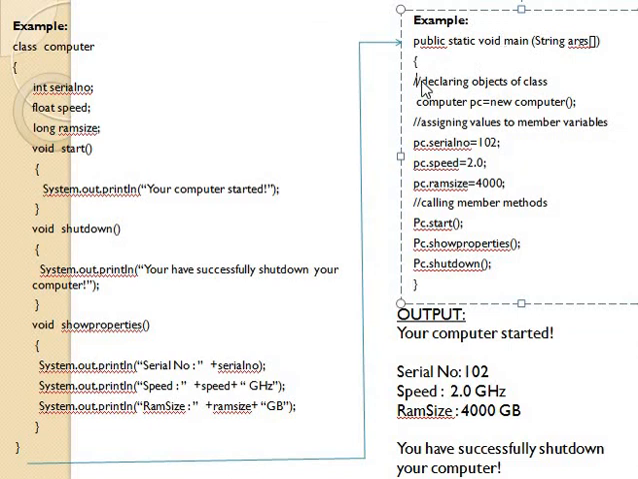Now see, the first line is just a comment. I'm giving the comment as "declaring objects of the class". The class in this case is computer. Now how do you know that this line is a comment? Whenever you specify a comment, be sure to give two slash symbols like this. These two slash symbols denote that this text, declaring objects of class, is a comment. So just before declaring the object, I am giving a comment like this.